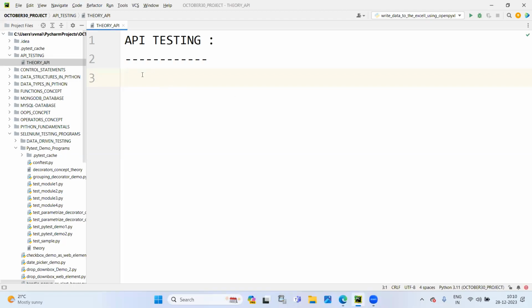So today I'm going to demonstrate the concept called API testing. Firstly, we must know what the full form of API is. The full form of API is application programming interface.